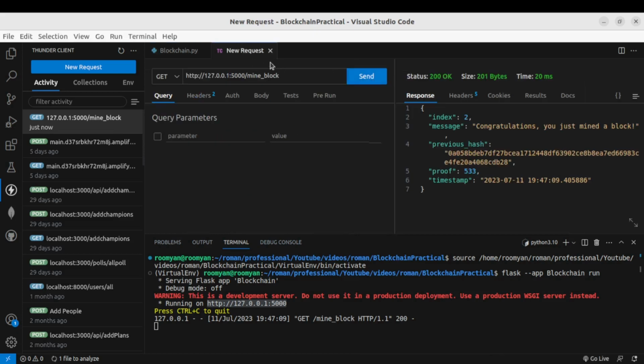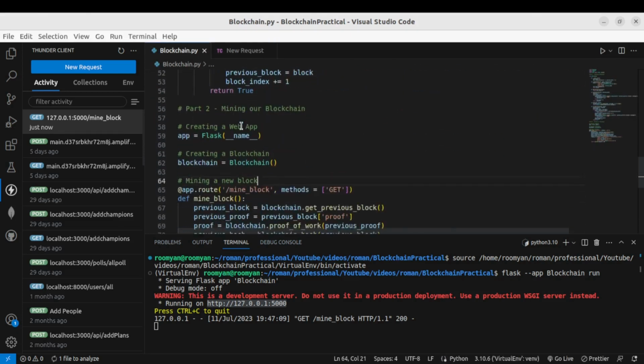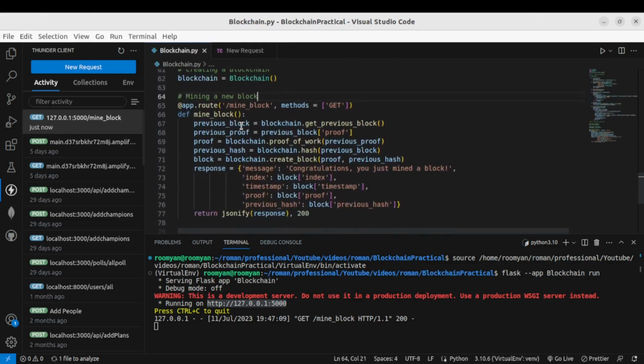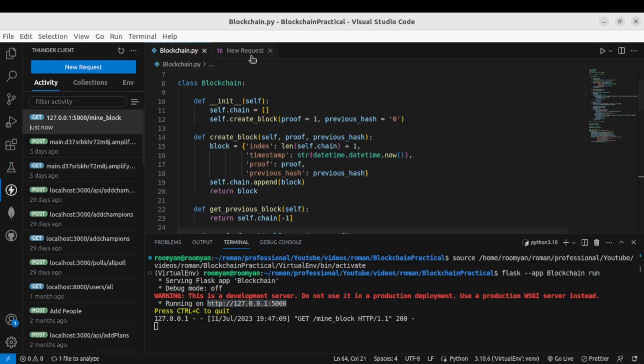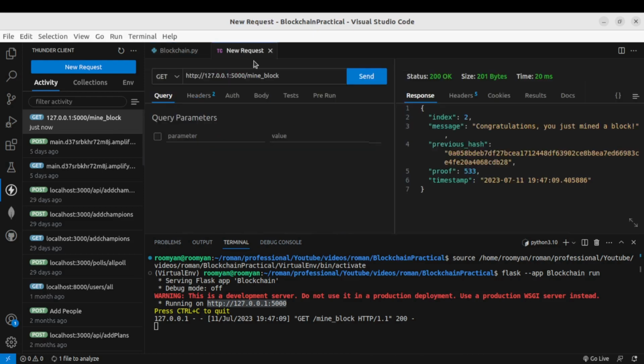Now when we click on the send button here, what it does is it calls this function that we have defined on the route. Since we already have a previous block for this, that is the Genesis block, it will get the previous block, previous proof and previous hash. Then it generates proof for this block. Now since it has proof and previous hash, it can find the proof of work and create the new block. So this is what we are seeing in this response, the new block at index 2. I hope you have understood it now.